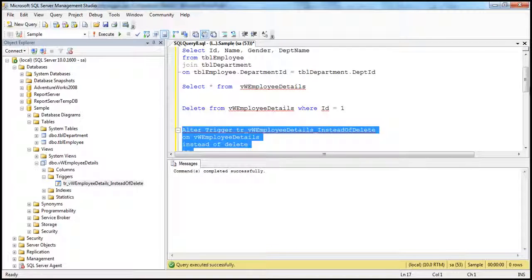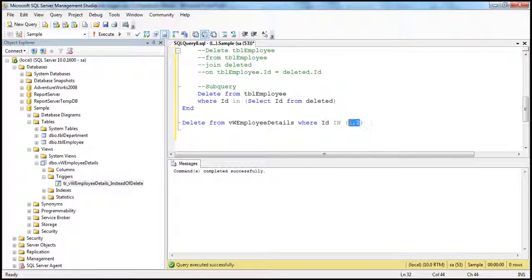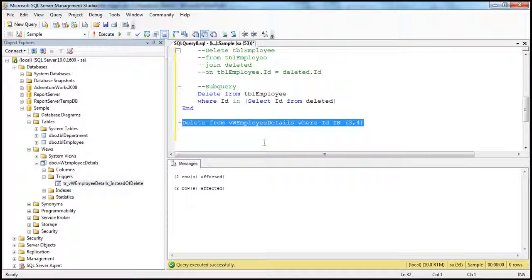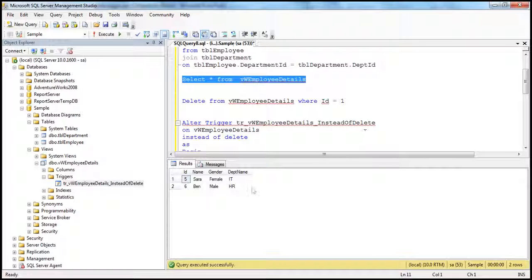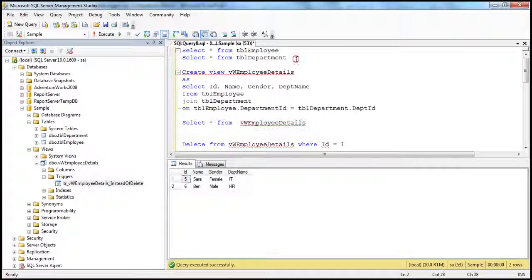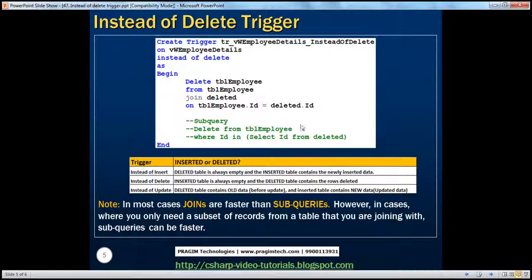Command completed successfully. Now let's try to delete records with ID 3 and 4 and see if it works in the exact same way. Two rows affected. Let's select from the view. If you look at that, records with ID 3 and 4 are no longer there. Let's check the base tables just to make sure. So records with ID 3 and 4 are no longer there, even in the TBL employee table.